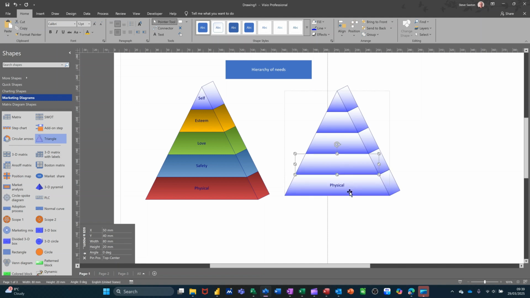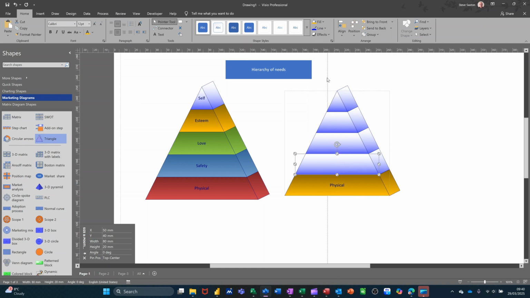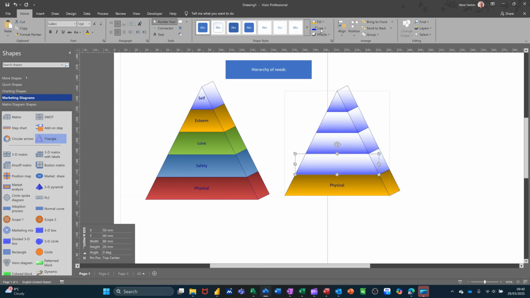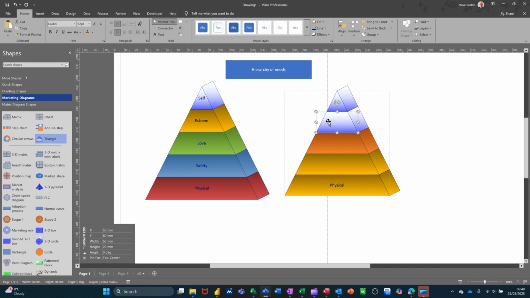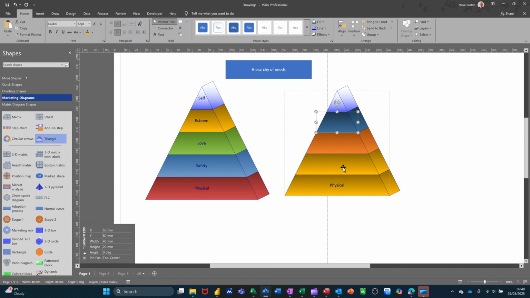I'll just type the first word there, physical. And then it's very simple to change these colors to represent whatever you want the color to be by just going to the fill option at the top, picking different colors. I didn't actually change that one, like so. I'm not doing very good with the colors. I'll do it like that. So that's all that one is, hierarchy of needs, and you can obviously have less or more of these shapes if you so wish.